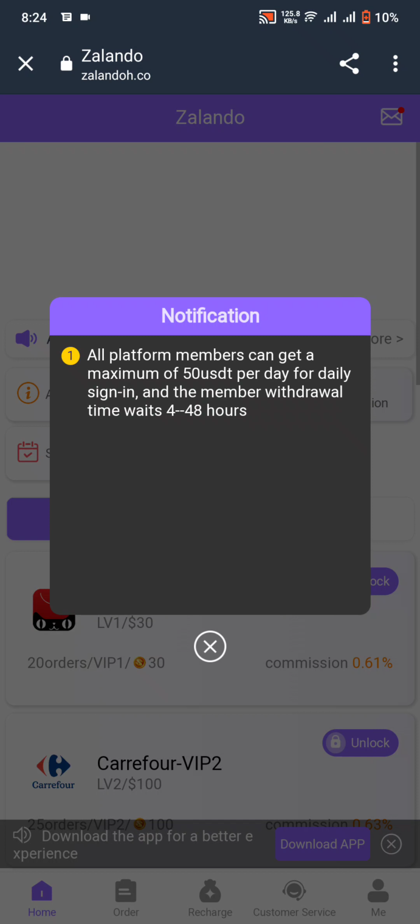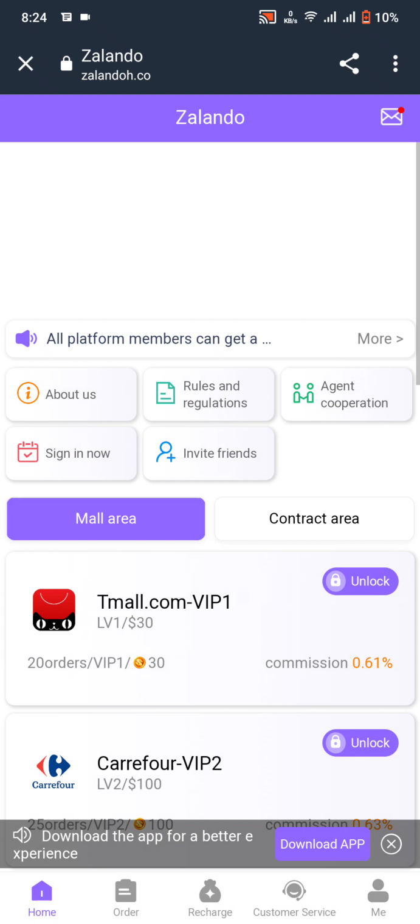As you can see the pop-up notification says all platform members can get a maximum of $50 per day of daily sign in, and member withdrawal time waits 4 to 48 hours. I just click on this.